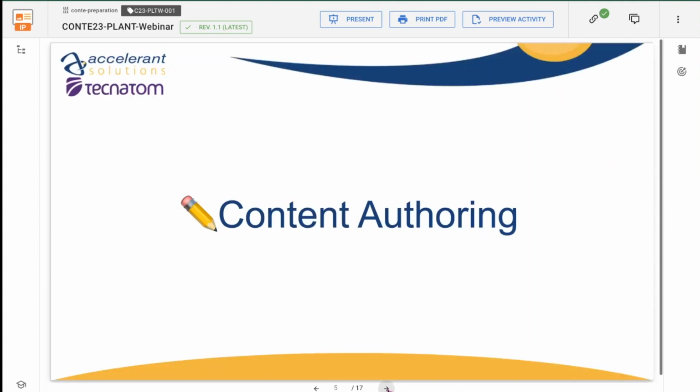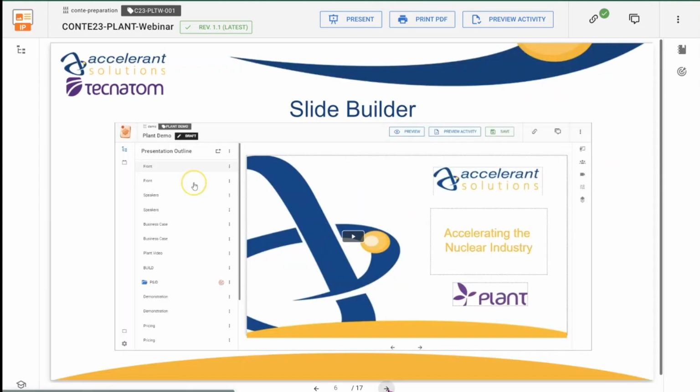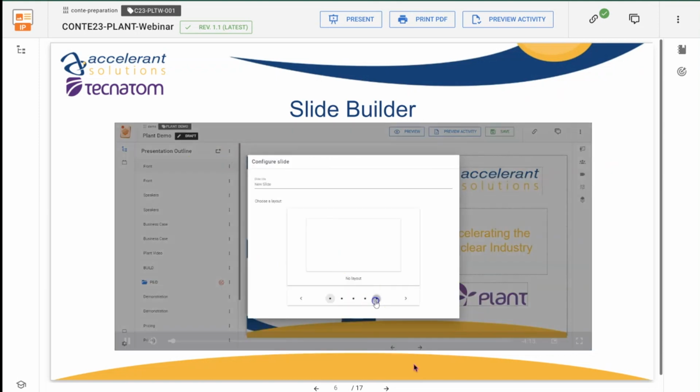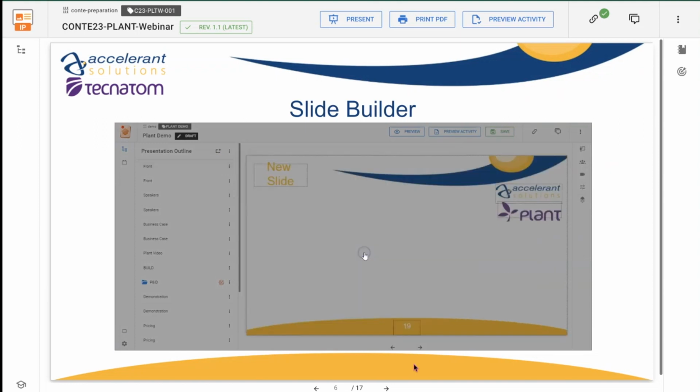So that kind of gave you a quick overview. We'll go into a little bit more depth here, and we'll start with content authoring. As I mentioned, it is a content authoring tool. We're going to play a video that shows the most up-to-date version of the slide builder, and it's showing you how some of this actual presentation was created and how quick it can be done.